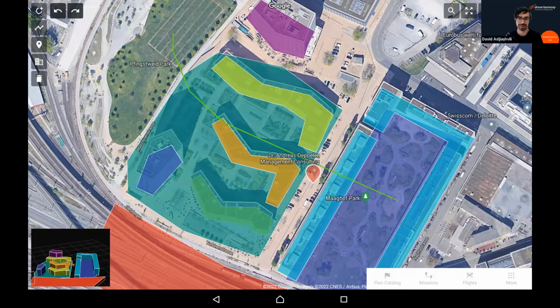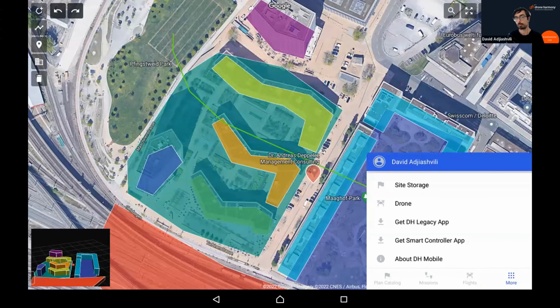So what is the next item on the list? This is access to essentially the menu with the rest of the features. In particular, here we have access to site storage. Of course, in Drone Harmony, we work in a single site on the mobile app, and we have many sites stored on our cloud. Perhaps we make one inspection in this area today, another inspection in another area tomorrow. We can store all of these things in the form of sites within the Drone Harmony cloud.